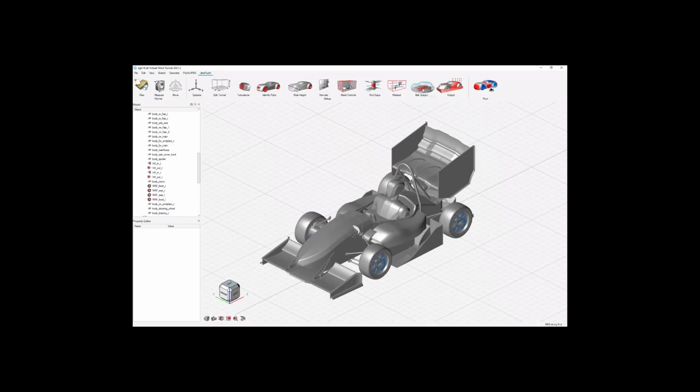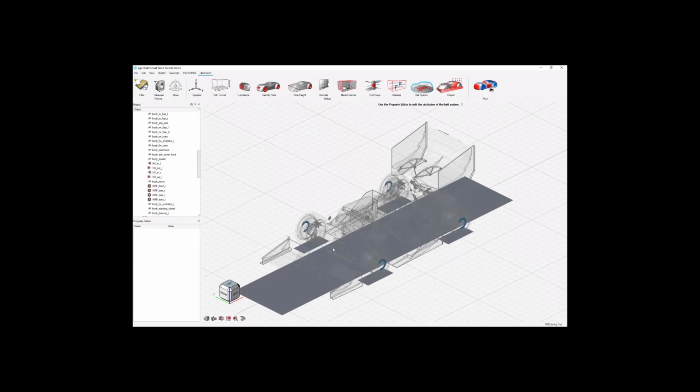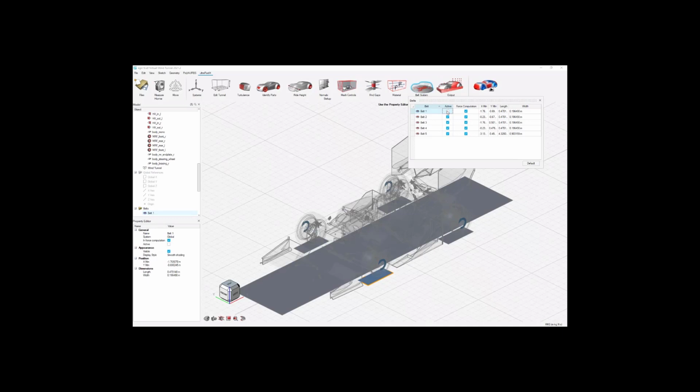Then you also have the possibility to add a belt system, which is just like it is in wind tunnels. So one belt for every wheel and then a belt in the center. By clicking on the small icon, you can type in new dimensions, or you can deactivate some of them. For example, you could choose to deactivate the big one in the middle. And you also can exclude them from force calculation.